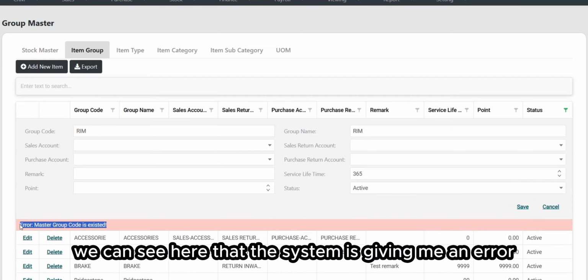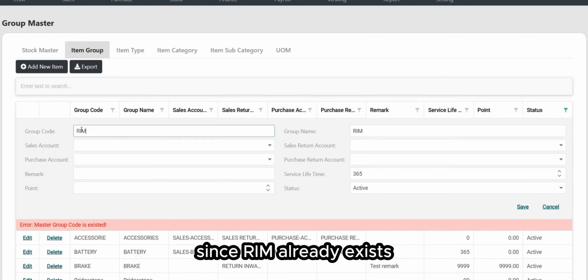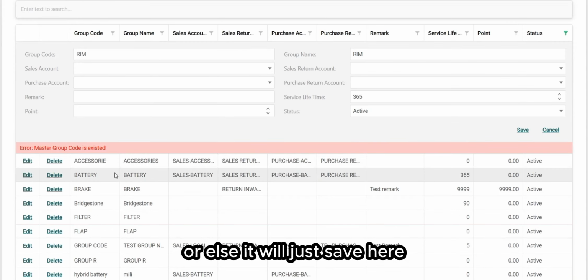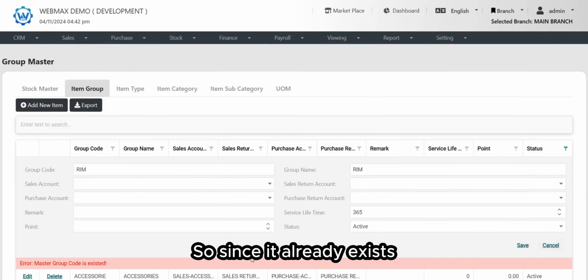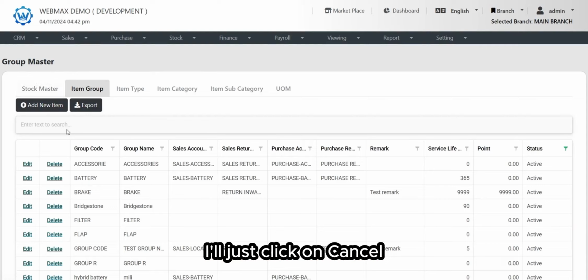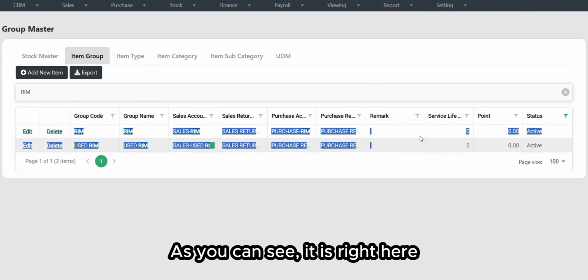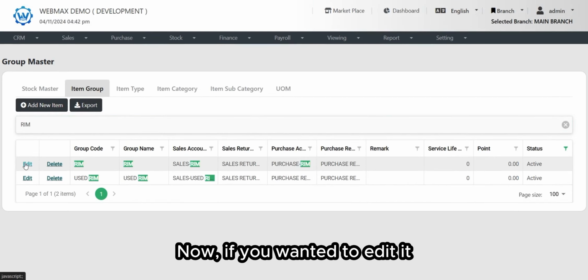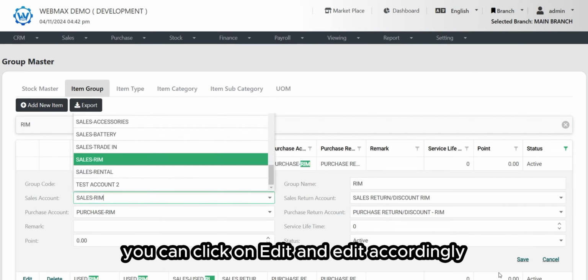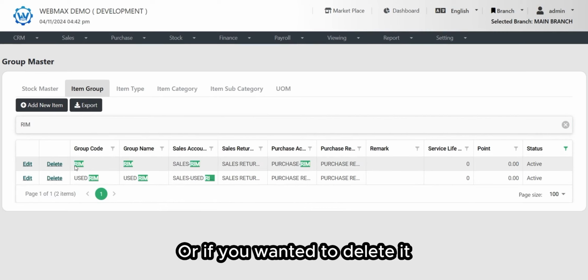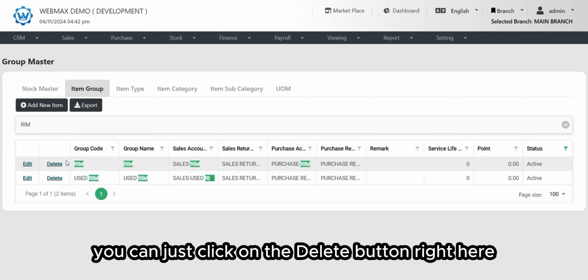Now you can see here that the system is giving me an error since rim already exists, or else it will just save here and the entry will be over here. So since it already exists, I'll just click on cancel and search for it using the search bar. As you can see, it is right here. Now, if you wanted to edit it, you can click on edit and edit accordingly and click on save after you're done. Or if you wanted to delete it, you can just click on the delete button right here.